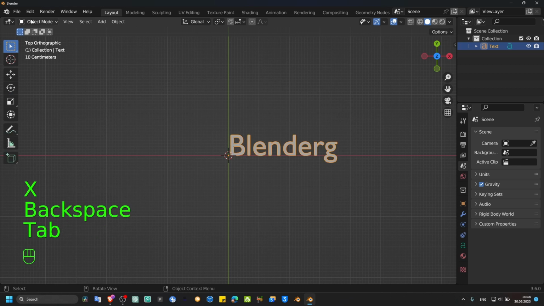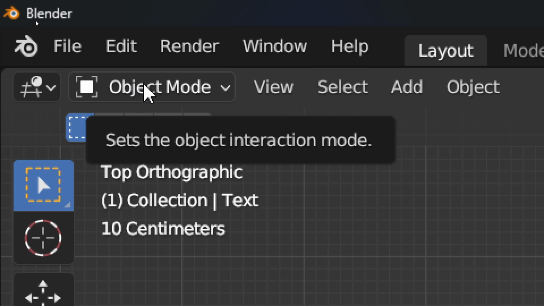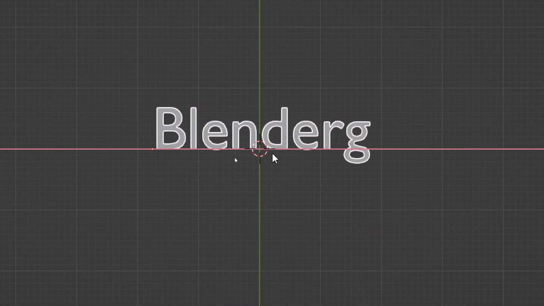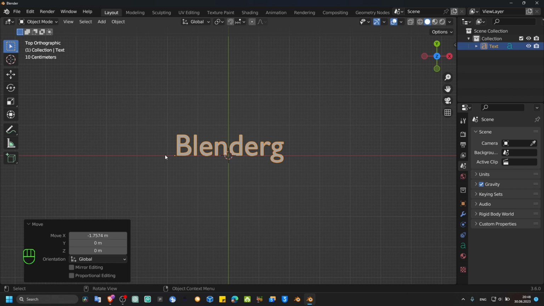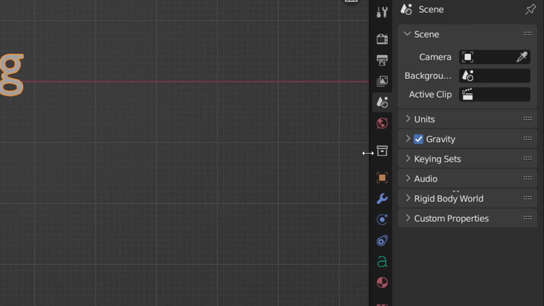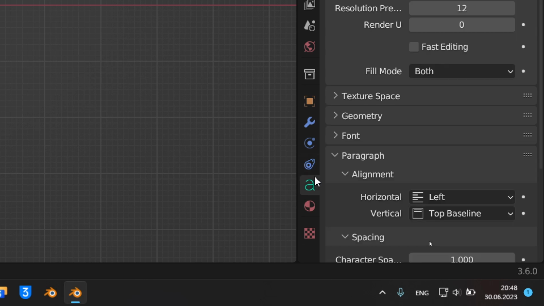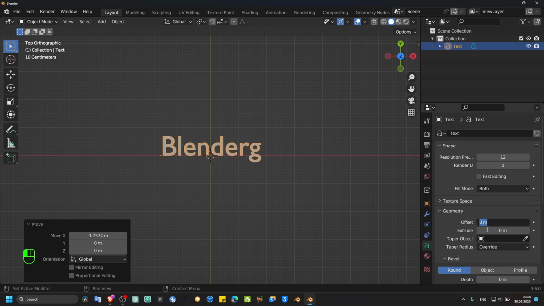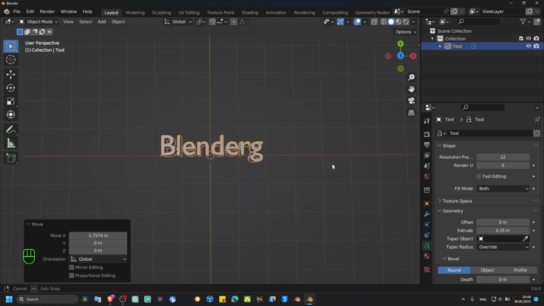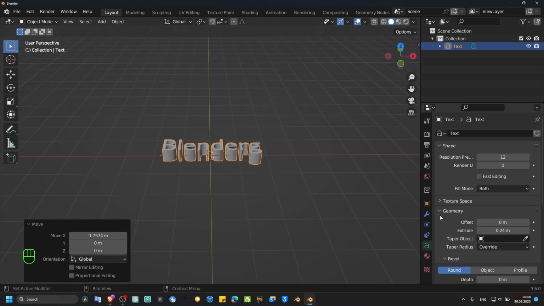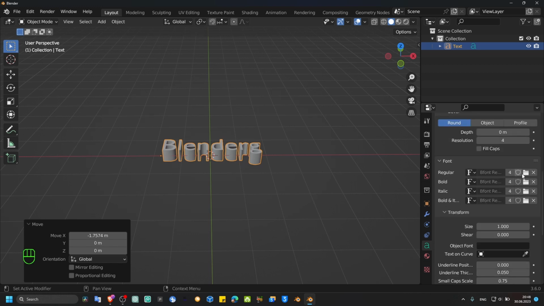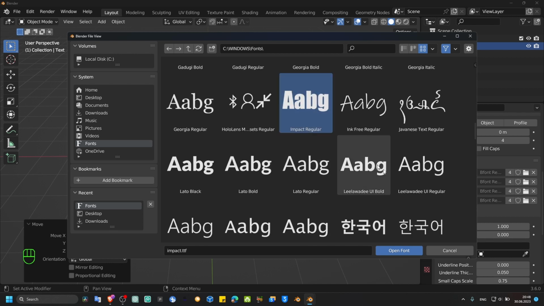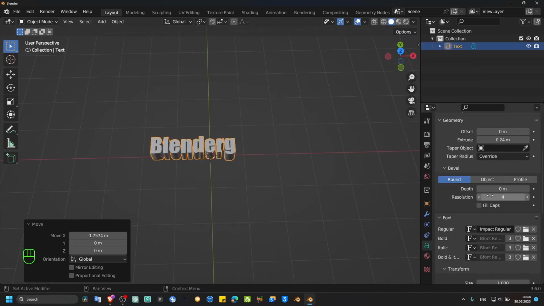But first, let's go into object mode here. Object mode, G, X, move here. And now let's go here and go to text, geometry, expand this, and just increase our extrude. We can also go here to font, add a new font, and look for a font that you like. I'll go with this one. Now, why not?